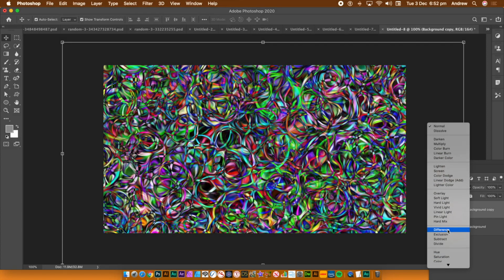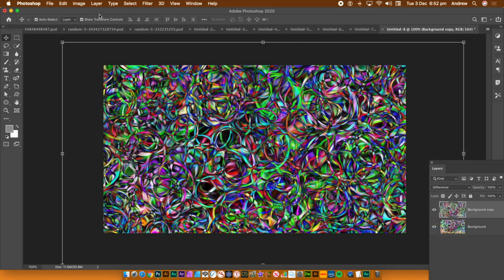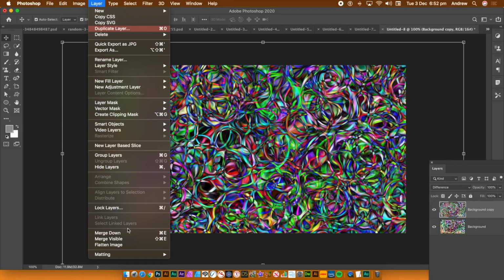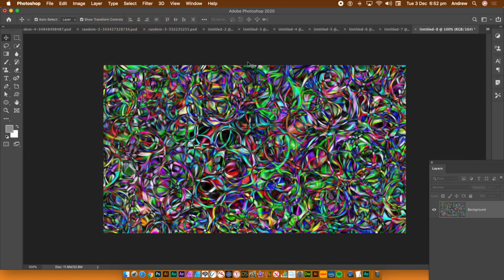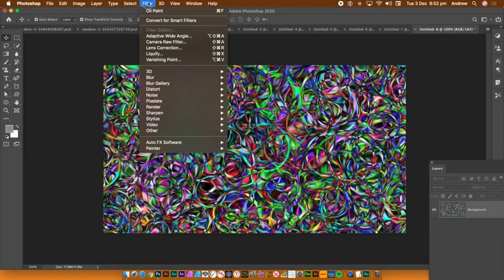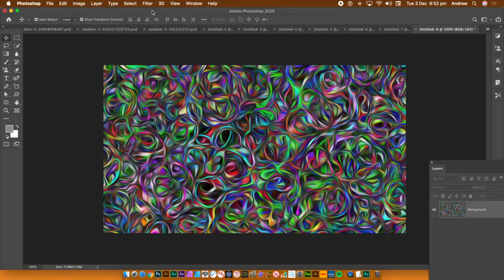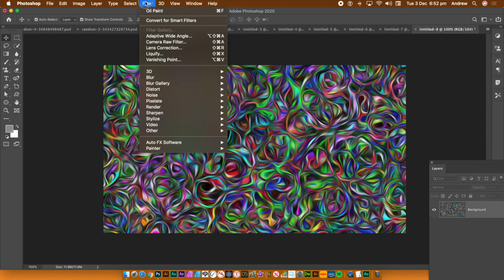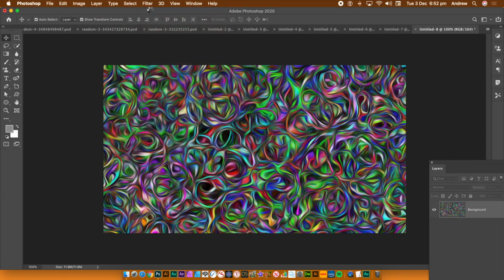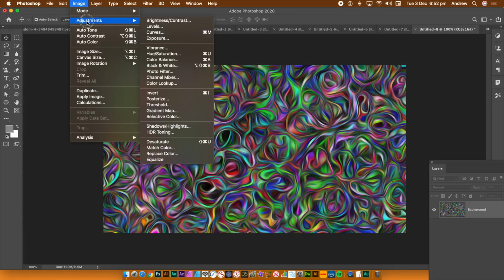So difference looks great. So difference, I know it looks a bit of a tangle there. It looks quite a mess. But go to layer and flatten image. And again, filter and oil paint. Apply a couple of times. And what looked a mess now becomes quite an abstract design. You can see the tangles weaving in and out.